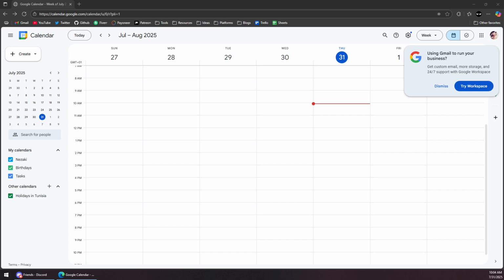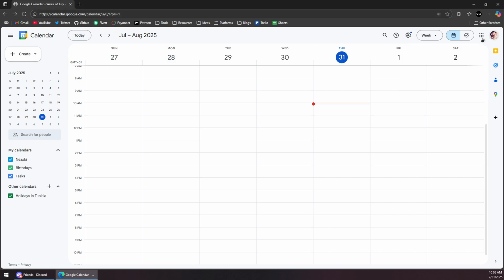How to change event color in Google Calendar. So first you want to open up your browser and head to Google Calendar and make sure you're signed into your Google account. So first we'll start by creating a new calendar.